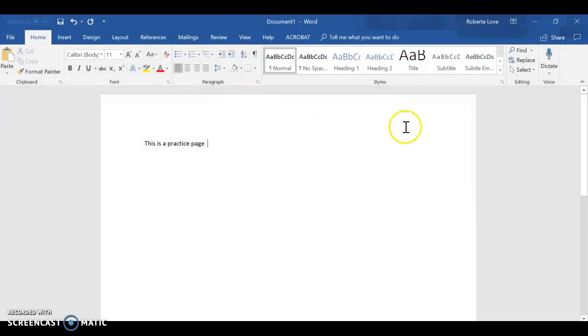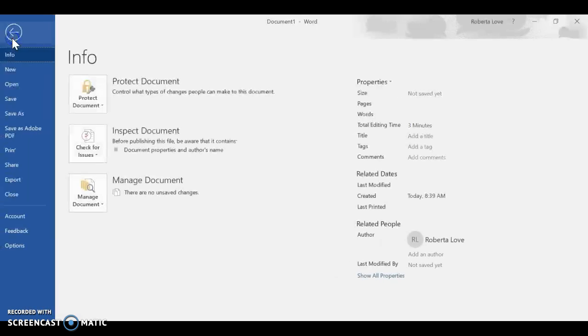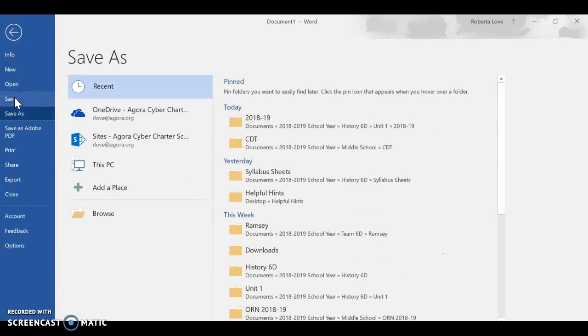Well, I have an example here already started. This is just a pretend document that I created. When you have the thing open that you want to save, you're just going to go up to the word File. You're going to click Save. And now it's going to ask, where do you want to save it? These are all suggested places that the computer is asking you if you want to save your file there.